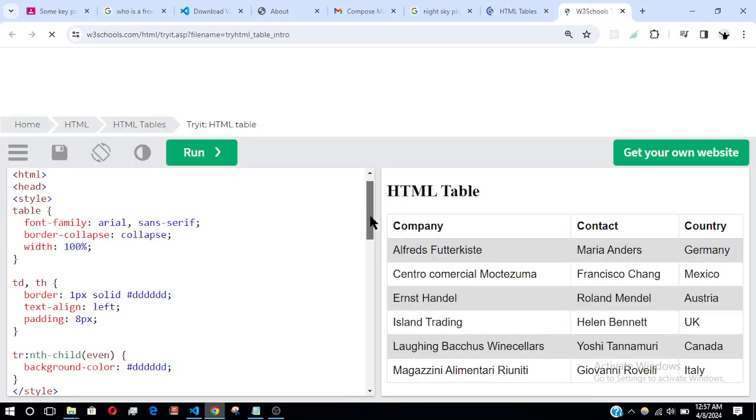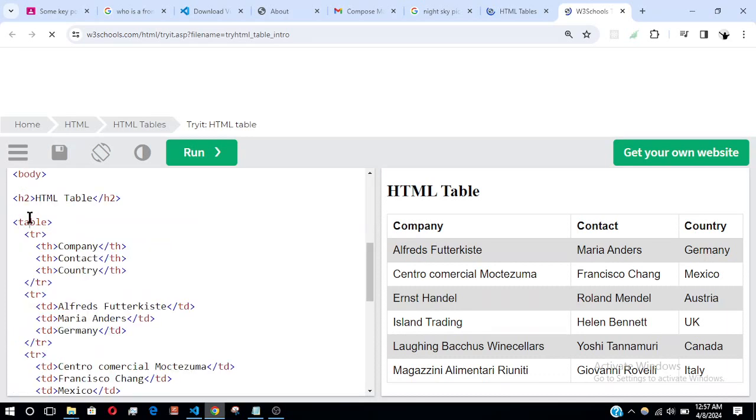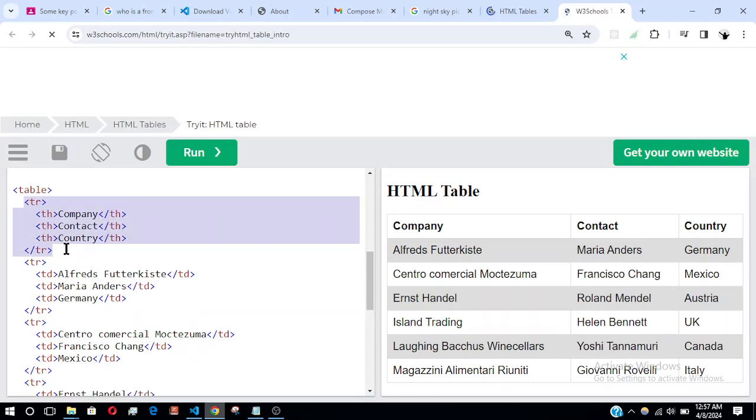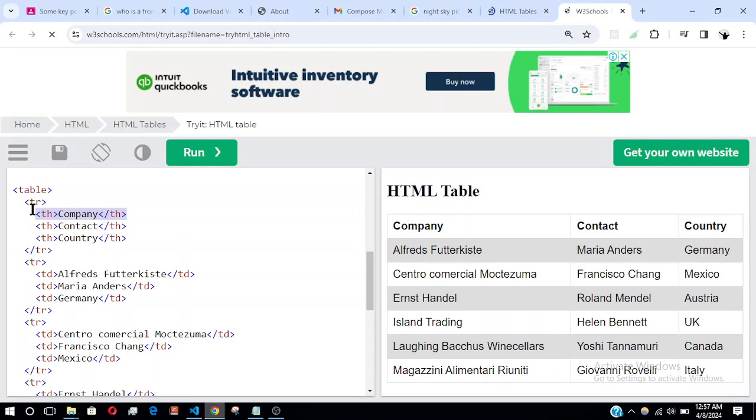Why is it taking so long? Okay, so if you take a look at the HTML, you see that we have the table tag here, we have the TR tag, which is like the row tag, then this is the TH, which is the table head. This one I just used for the heading.